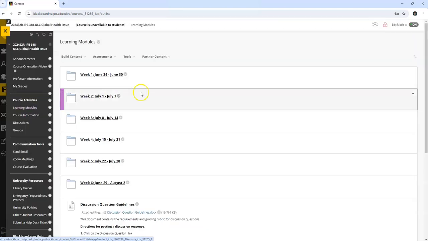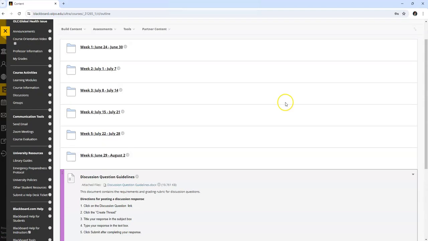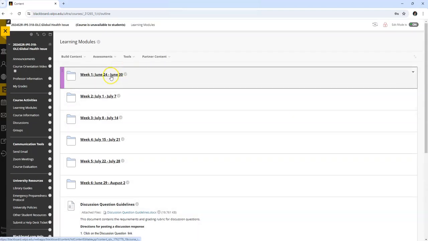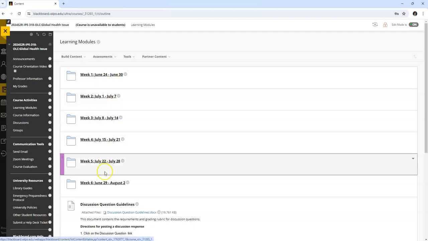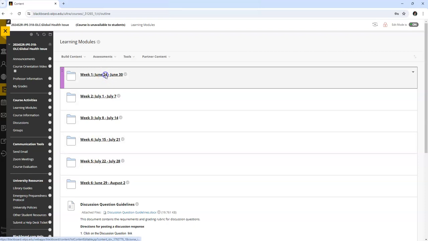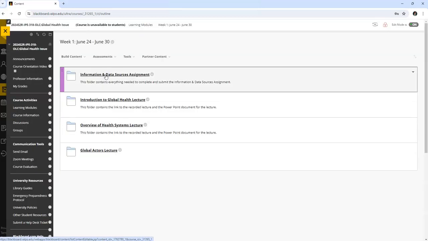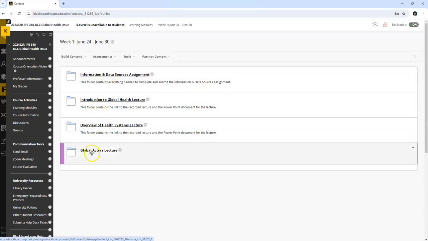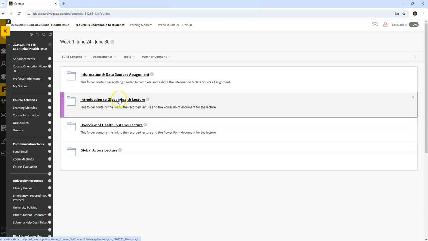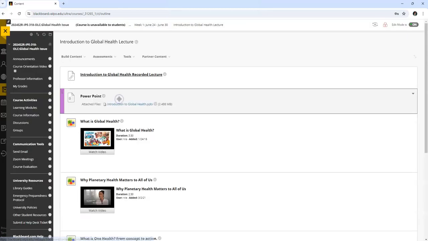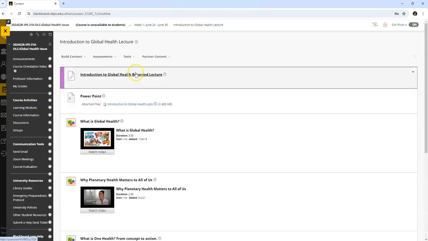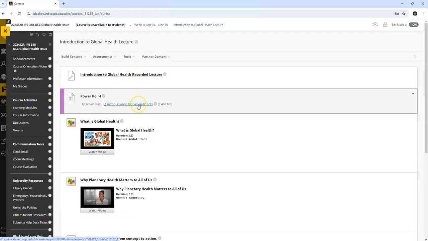Okay, learning modules. This is where you will find the bulk of what makes up the course. So just like 275, you will see your folders for each week. If you open up each folder, it is going to be very similar. There will be a folder for each lecture. And when you open up the folder, you will see a recorded lecture and the PowerPoint for you to use to take notes when you listen to the lecture.